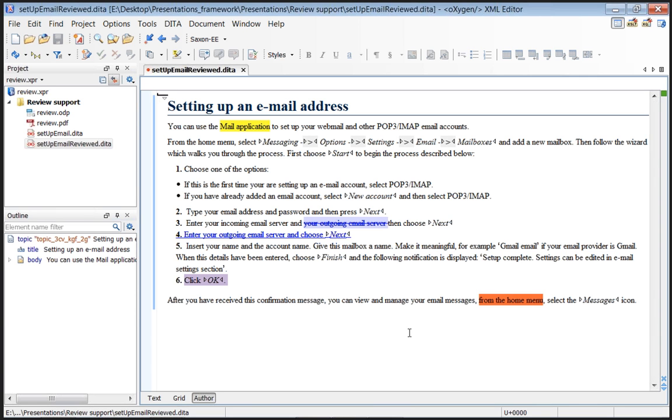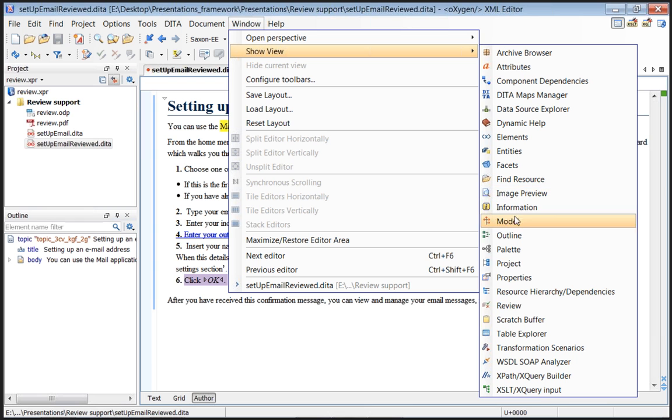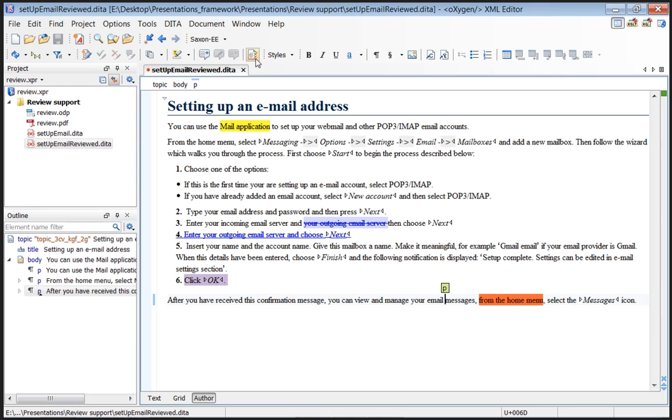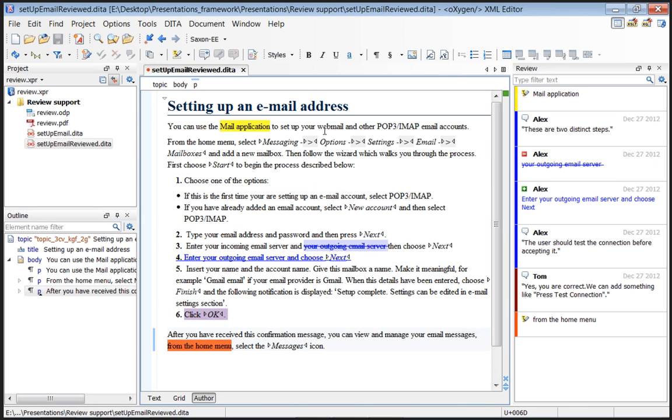So the review panel is also a new feature in the oXygen version 14.2. By default, the review panel is not presented. If you want to see it, you'll have to go into the window menu on the show view, and from here select the review action, or even better, you can just click on this manage reviews action on the toolbar, like so, and the review panel has appeared on the right side of oXygen.